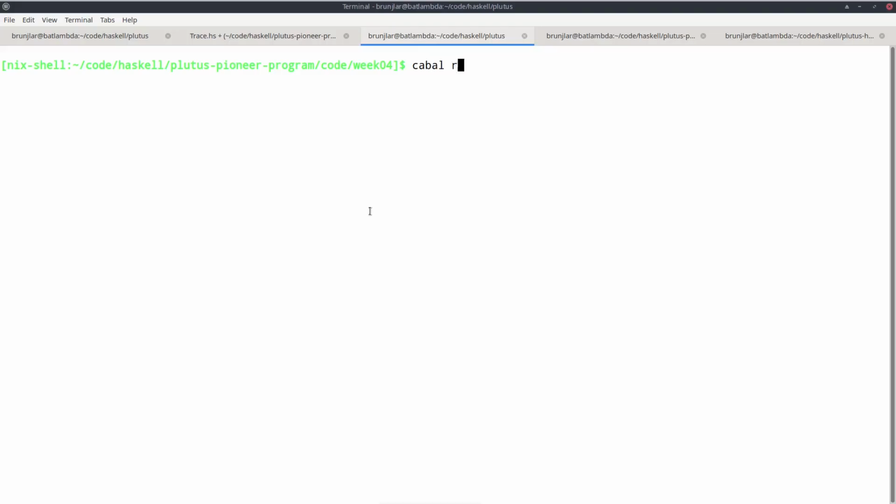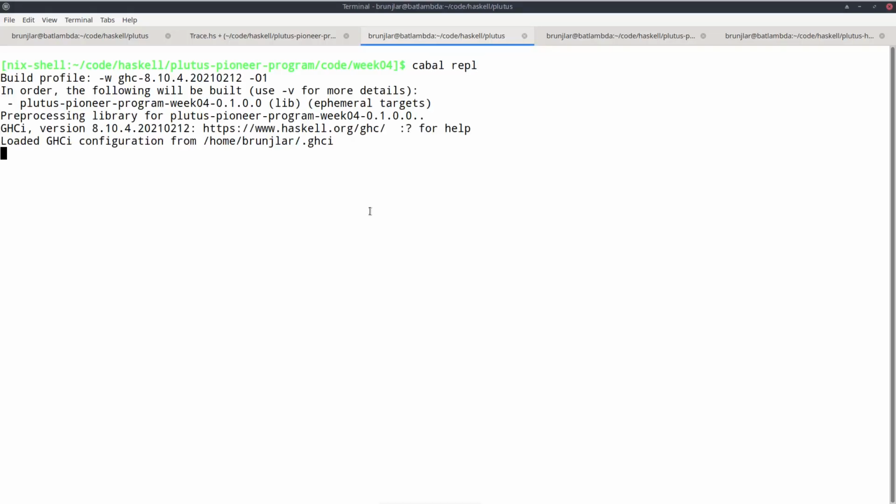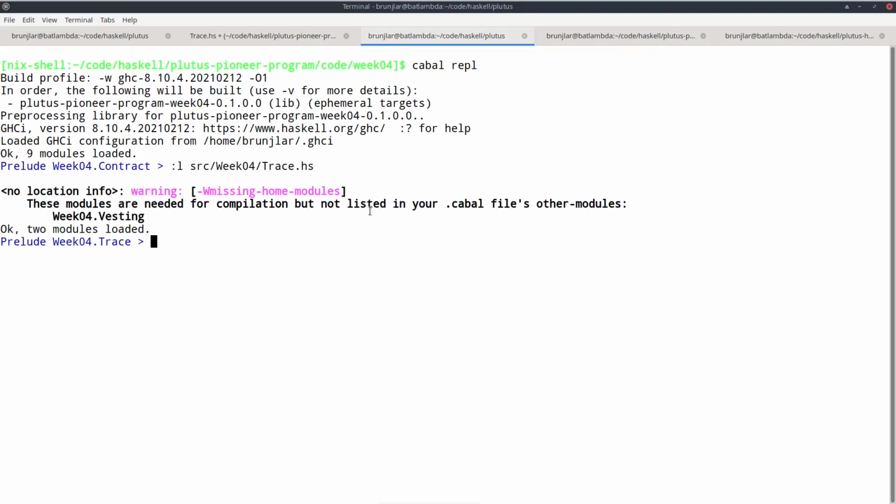If we go to the REPL again, load our module again, although that's not necessary, and import Ledger.Fee, and again Data.Default, and ask for FeeConfig.